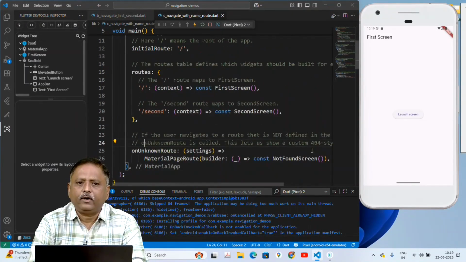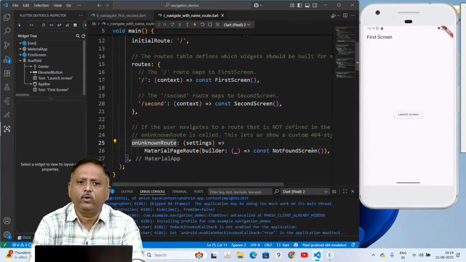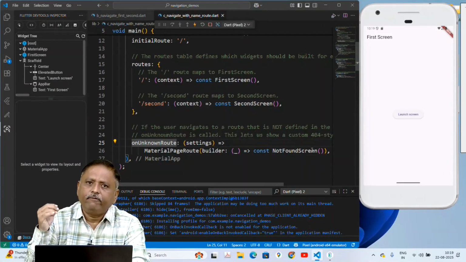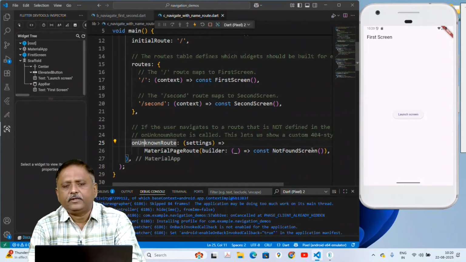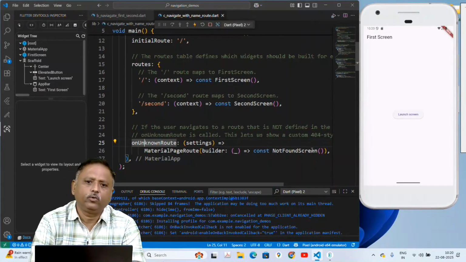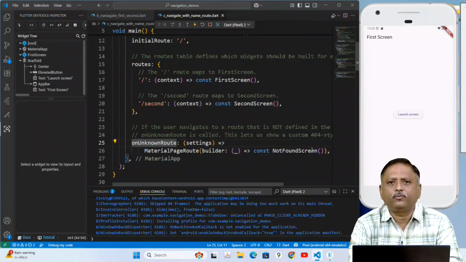Now after initial route and routes, we have to define onUnknownRoute. Now what is onUnknownRoute? We have already discussed, whenever some page is not found, it will redirect me to some page which displays that the page you have requested is not found. So this is used for defining what happens if the user navigates to a route that is not defined: the onUnknownRoute is called. This lets us show a custom 404 style page.